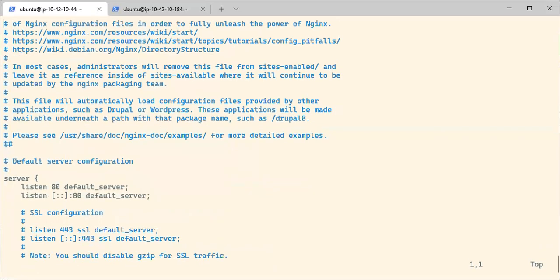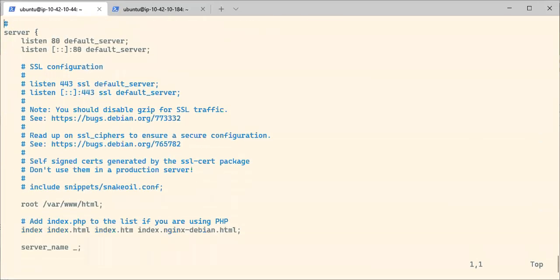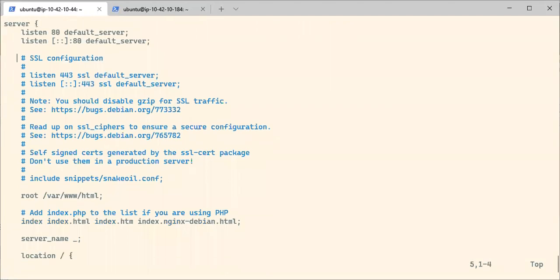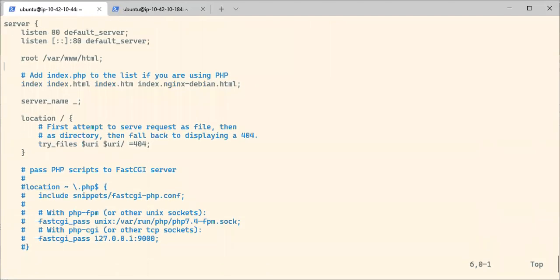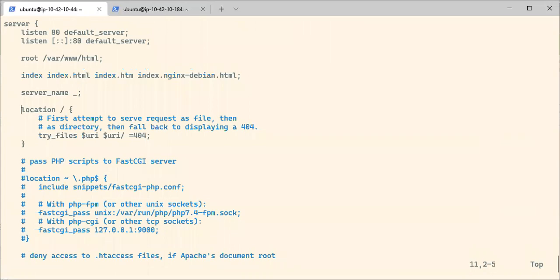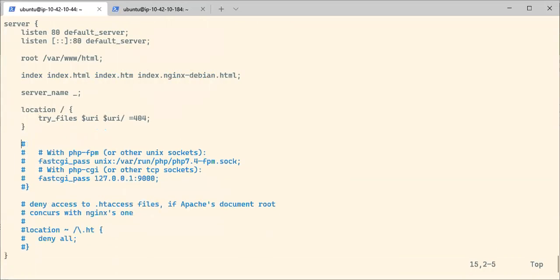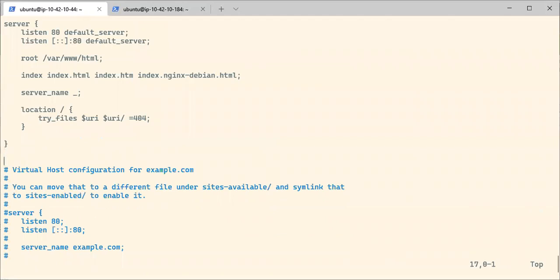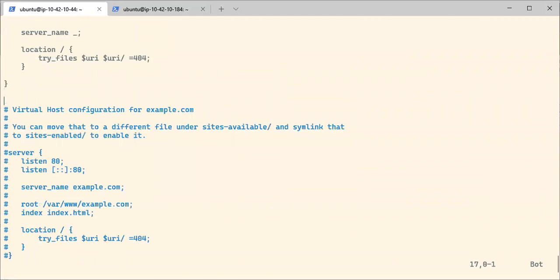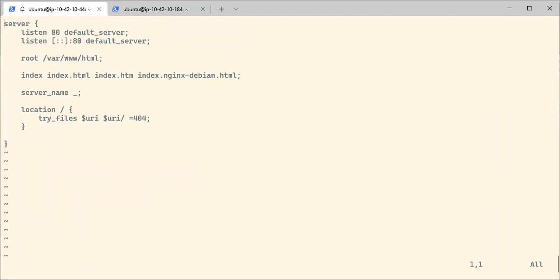I can make all kinds of changes. I'm going to remove all the comments in order to make things easier to look at. Yeah, this is my Nginx configuration file. It says that we listen on port 80. We already knew that. That the root folder that we're going to use is /var/www/html. I'm going to change that just for fun.